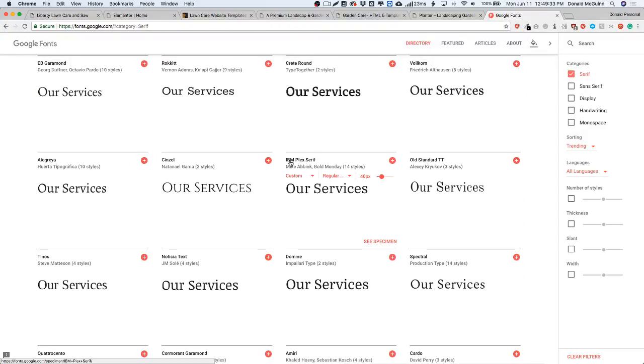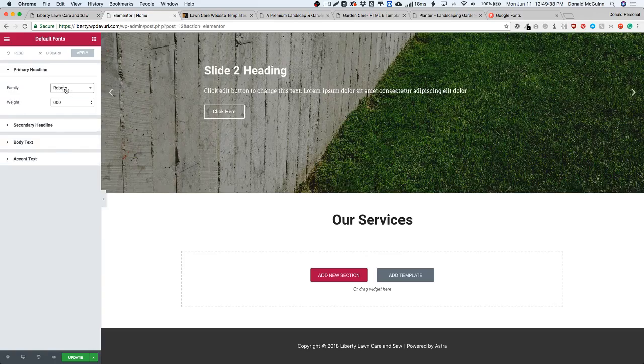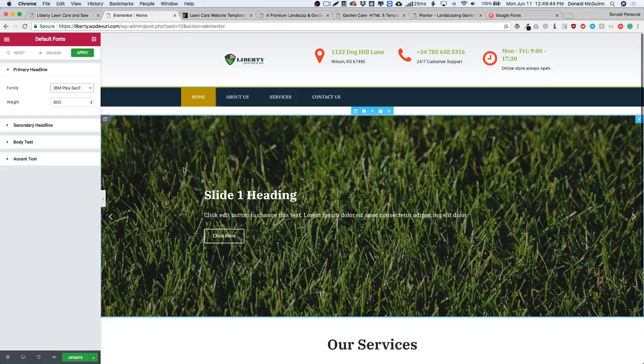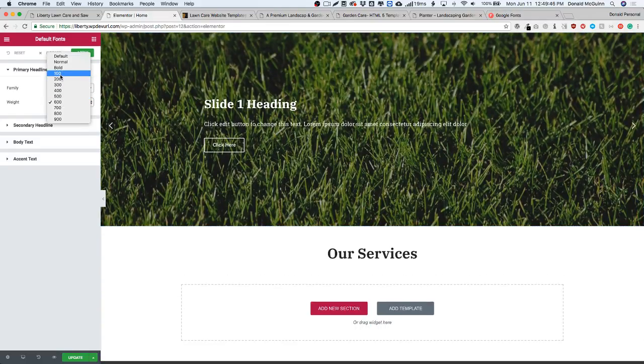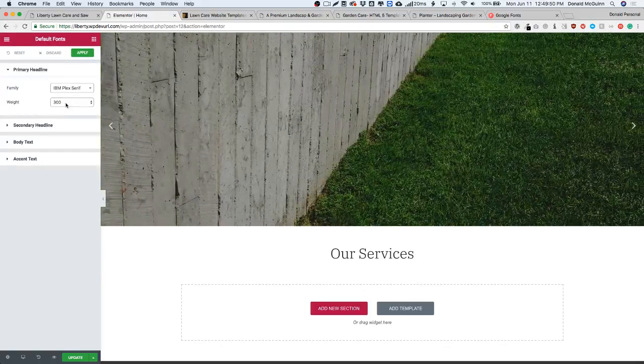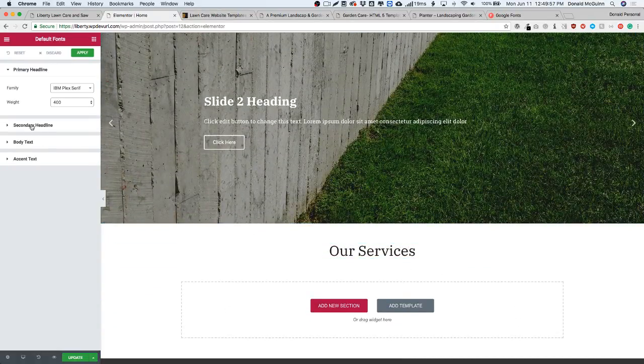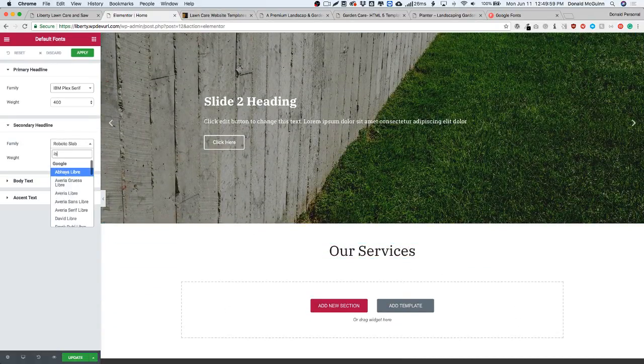I think I might stick with this, the IBM Plex Serif. Let's see if this one is in here. There it is. So we've gone ahead and done that. Then let's see if we can change the font weight. Yes, we can. So we can go ahead and change the font weight of our font there. So I want to go ahead and stick with the 400. Let's go ahead and do the IBM again here.